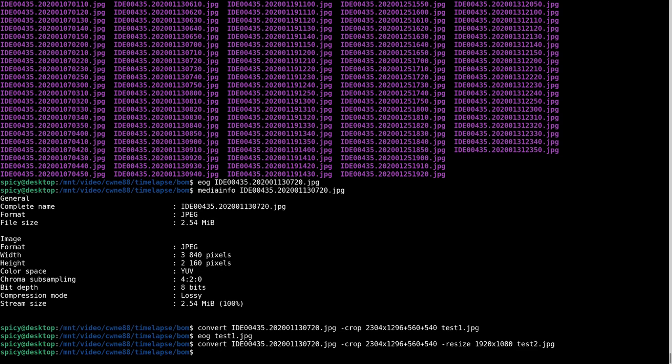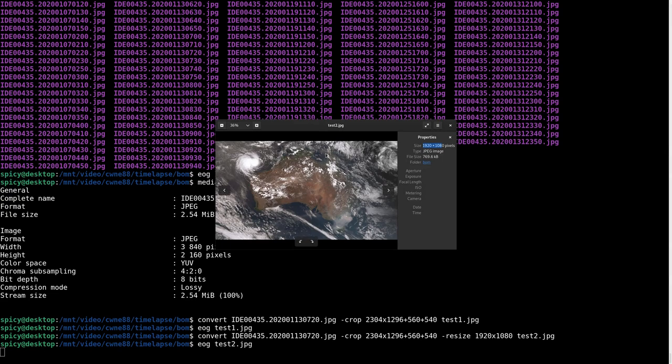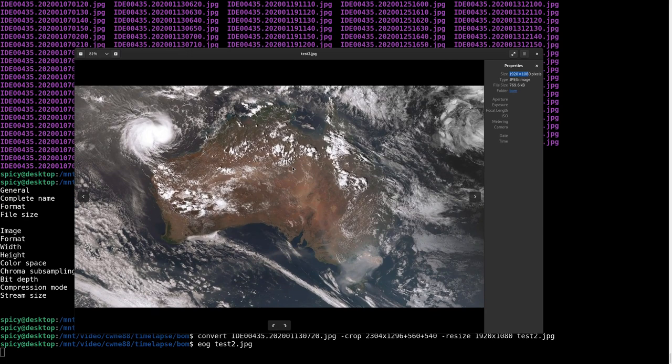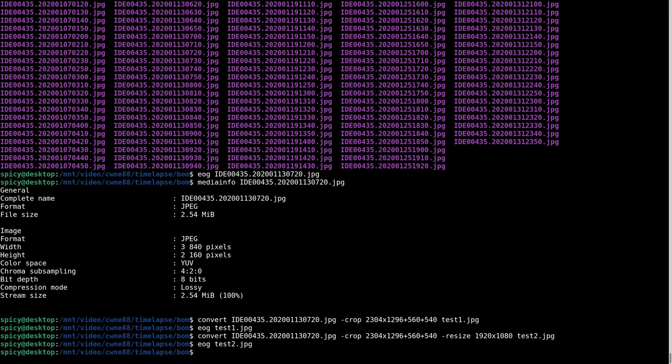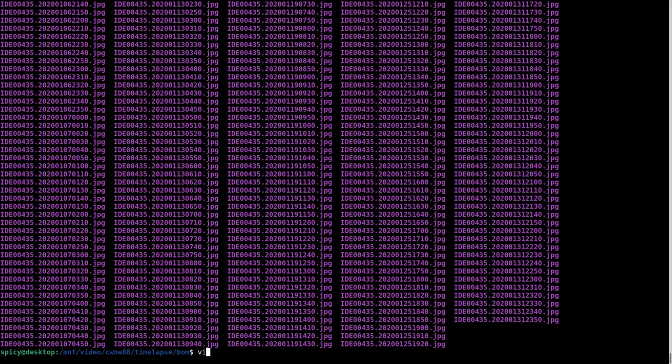Now that image is 1920 by 1080. So in one go, I've just converted the bigger image, I've cropped it and resized it to where I want it to be. But I've got a lot of images here, so I'm going to have to set up a script. I'll just remove those test images I just put, so I'm back to just my images. I'll make a script here.